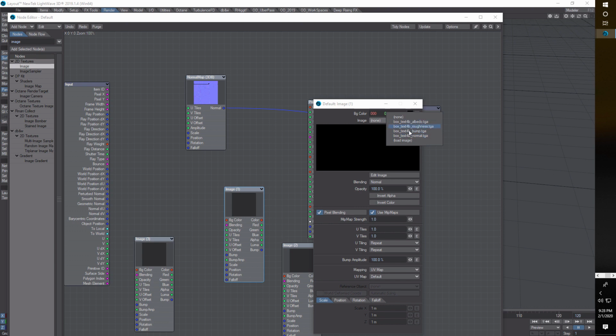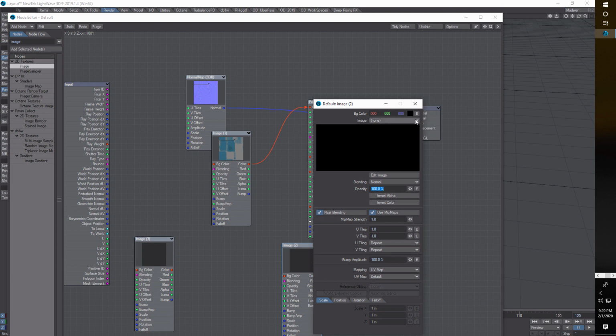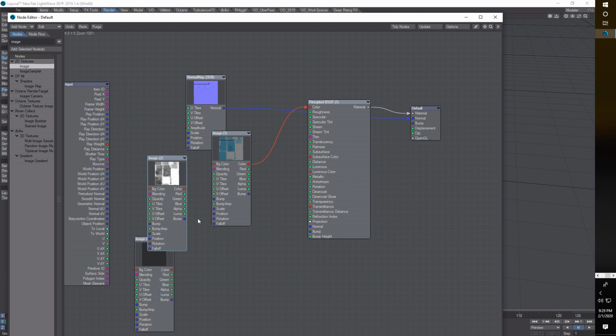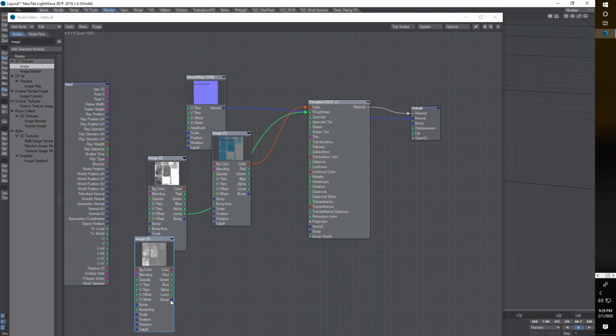If I double click on this first one, load images, I can see that it already brought in our textures. It brought in at least three of them, four I guess: your color, your roughness, your bump, and the normal map, which is already hooked up. So I'm going to go albedo here, close this, and put color into color. Then I'll select roughness, and the roughness is going to be luma to the roughness. The last one is our bump map, and the bump is going to go into the bump, just like that.